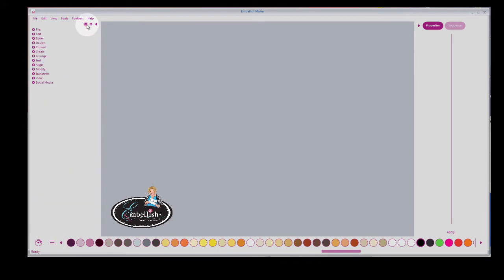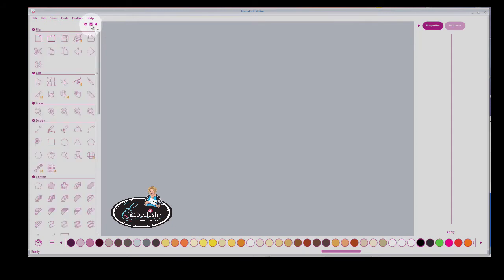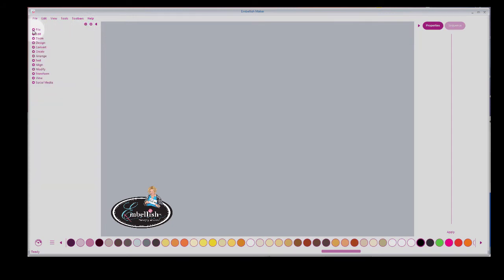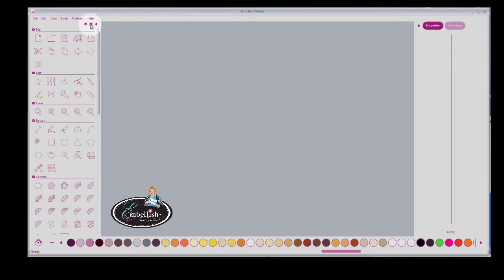If you haven't watched the Embellish Maker Fundamental Video 1, let's just do a quick recap. Your different digitizing and automated conversions are on the left. Your properties and sequence view are on the right. To expand these all, we're going to select expand, or you can simply open which one you want. I find it more helpful to expand them all until you learn where everything is.